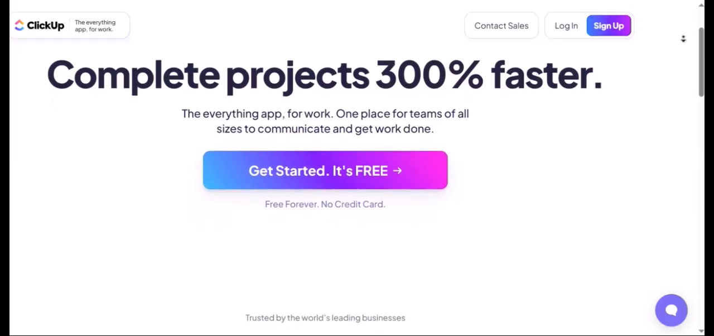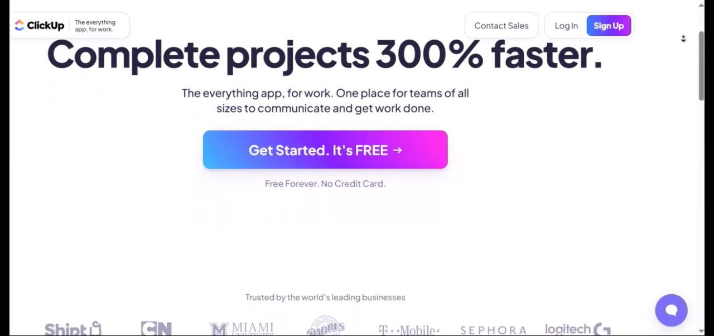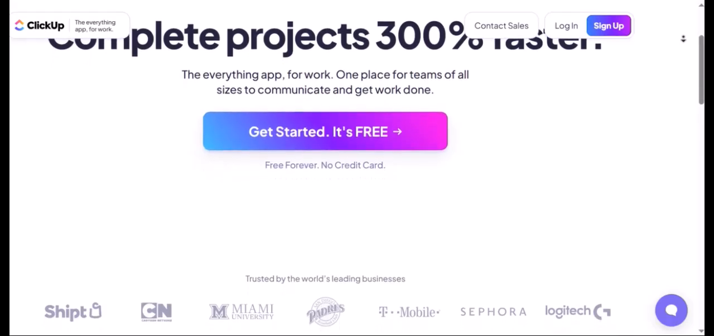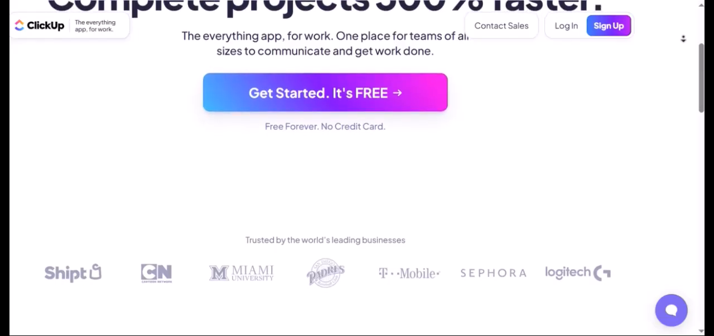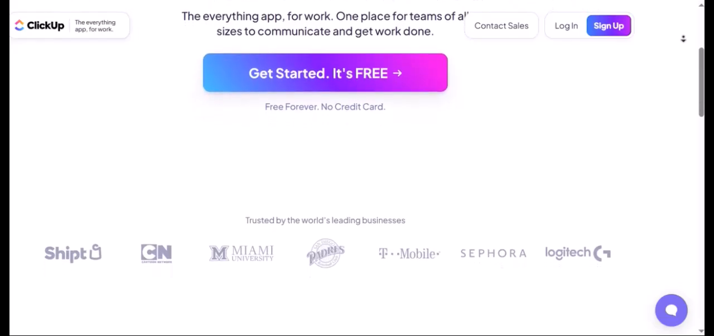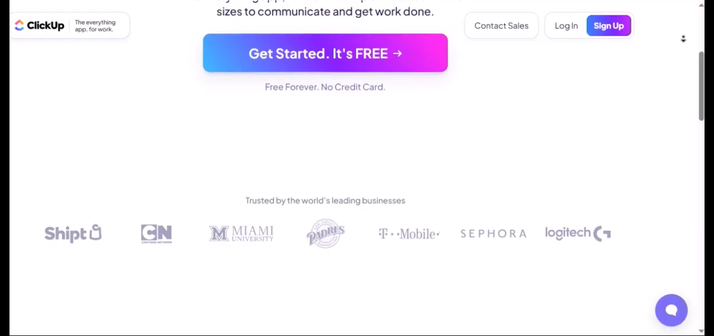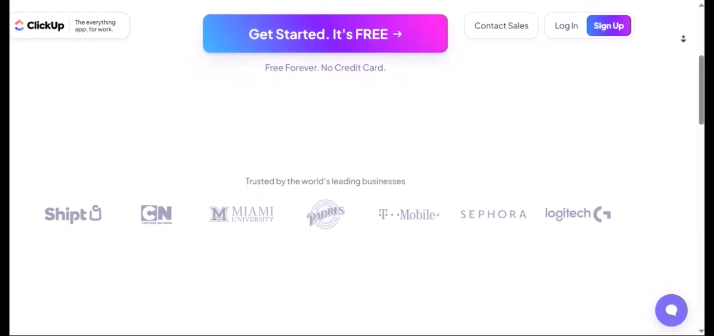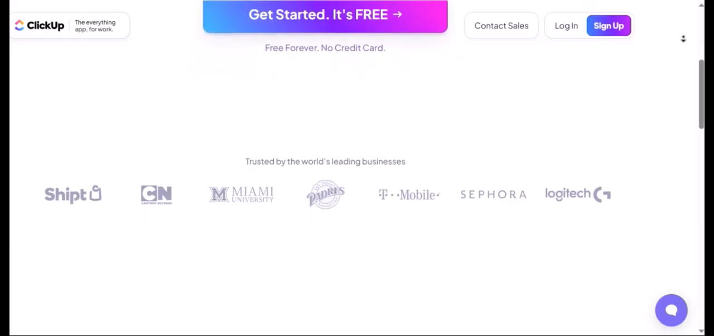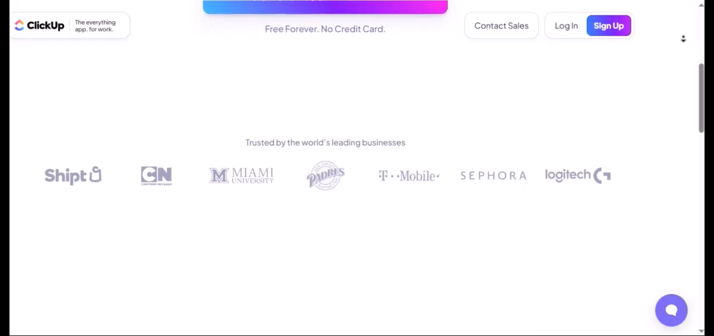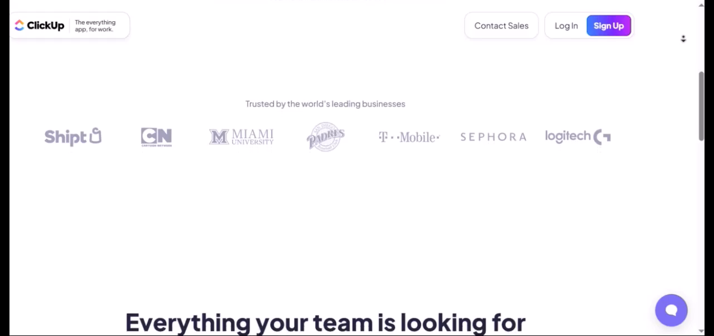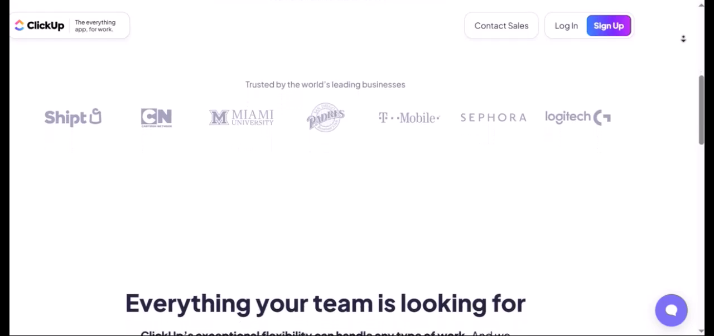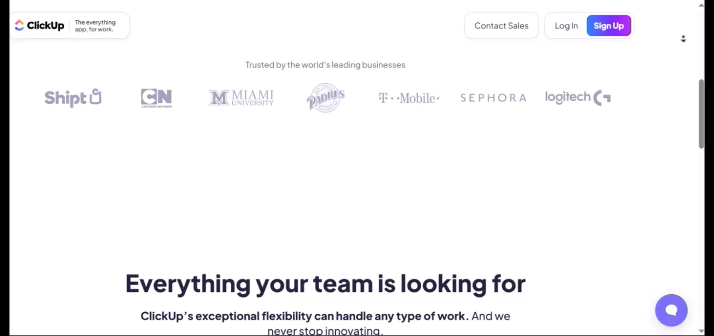Begin with the core functionalities you need. Tasks, statuses, and basic views, list or board. Once your team is comfortable with these, gradually introduce more features as your needs evolve. Leverage templates. ClickUp offers a vast library of templates for various project types, teams, and industries. These templates provide a pre-configured structure that can save you a lot of setup time and guide you on best practices. Focus on your hierarchy.